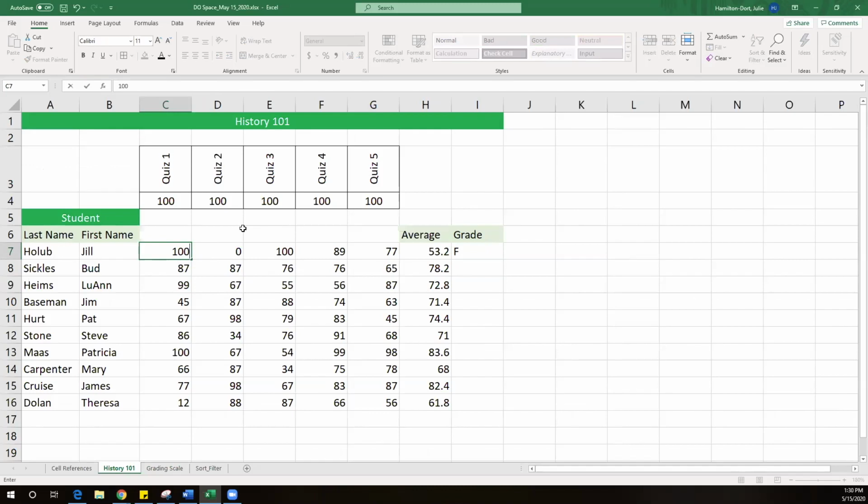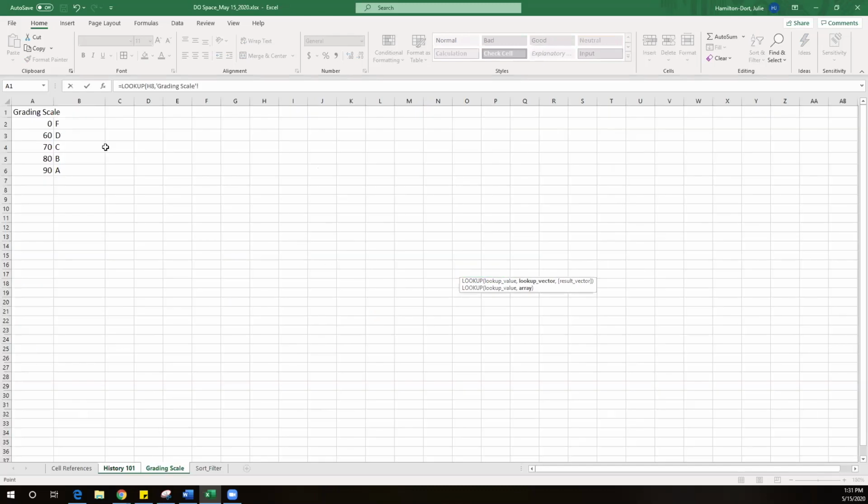So I'm going to change one of those zeros to a 100, and when I hit the enter key, it tells me that her current grade is a C. So let's do that one more time. I'm going to go ahead and type in equal lookup, double click on lookup, tell Excel to look at G8 or H8 in this case, excuse me, put in a comma. I'm going to come over here to grading scale. I'm going to select A1 down to B6.